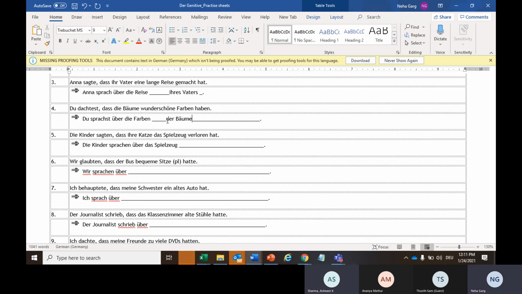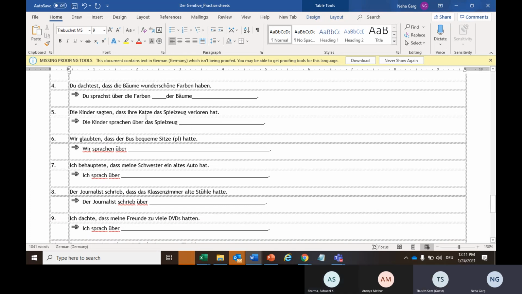Next, Sam, your turn. Nummer 5. So that is ihrer Katze. Okay, you prepared already with the answer. No, I just checked what it is. But let's see the whole sentence and then we'll understand the meaning. So die Kinder sagten, dass ihre Katze das Spielzeug verloren hat. Die sprachen über das Spielzeug ihrer Katze.